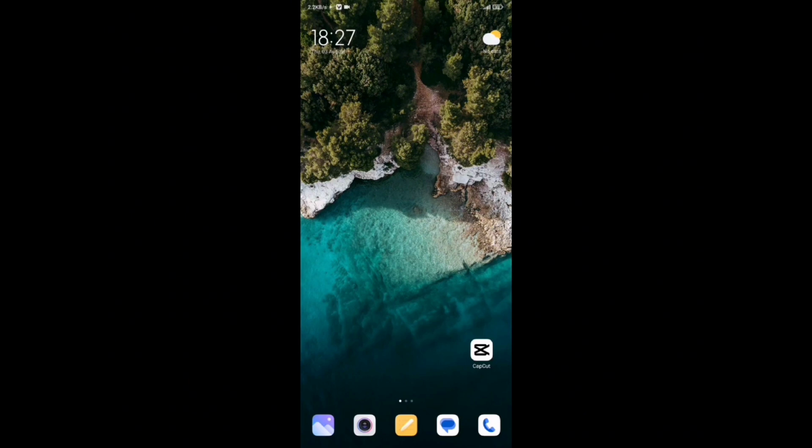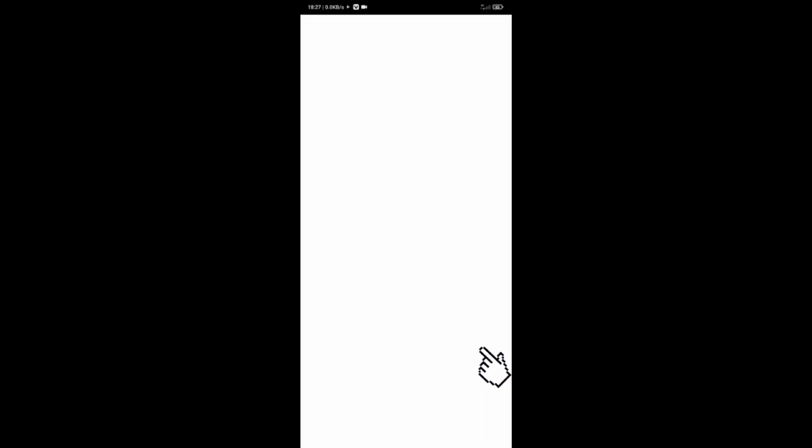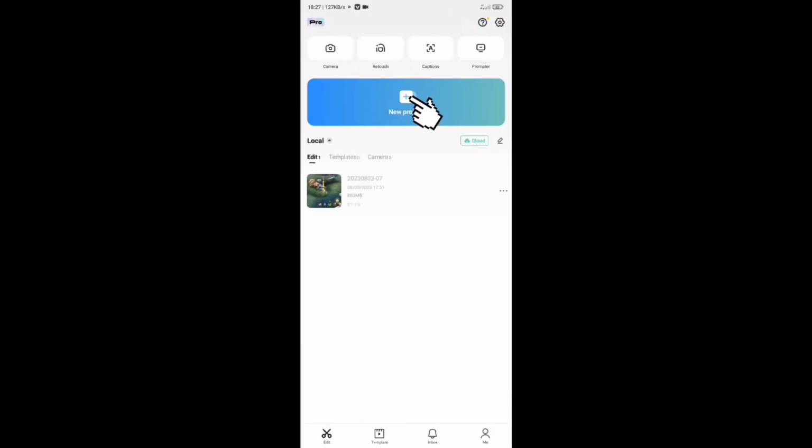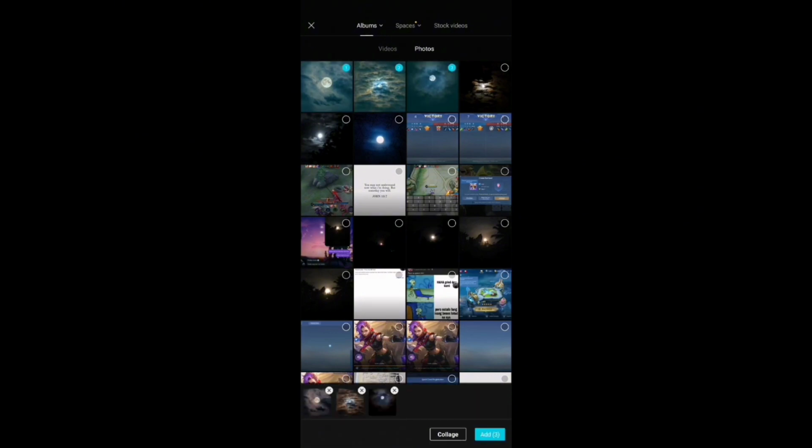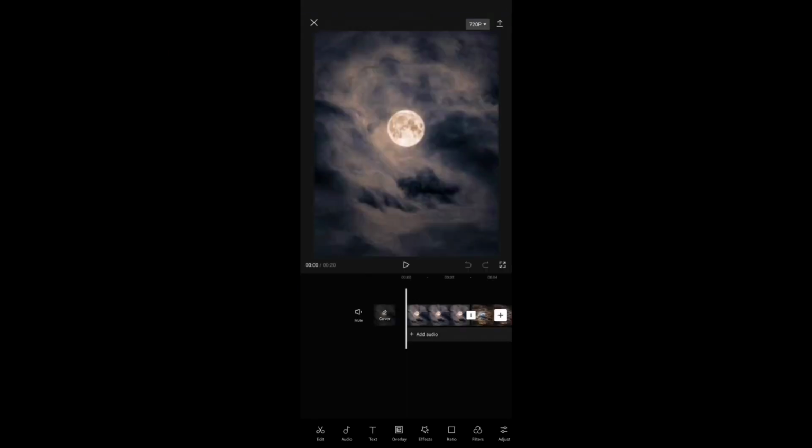Make sure you have the CapCut app installed and then go ahead and open it. Now tap on New Project. From here, select the images that you want to use in this video. And then tap on Add in the bottom right corner. As you can see, we have all of our photos here.